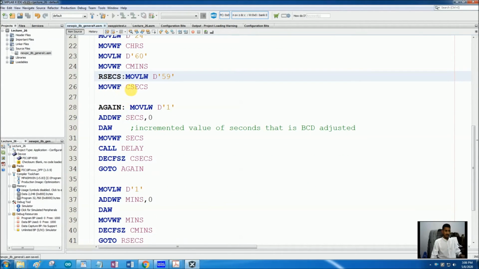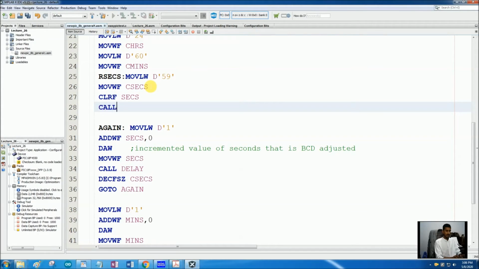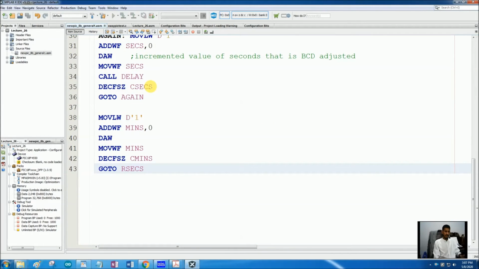So it will reset the seconds and it should also clear the port of seconds. It should also display 0. It is resetting the count and it should also reset the display to 0 and then call delay. After calling the delay, resetting it to 0, it should remain 0 for 1 second, and then again it will start incrementing the seconds routine. Then again coming to the minutes routine and checking whether the minutes counter was overflowed or not.